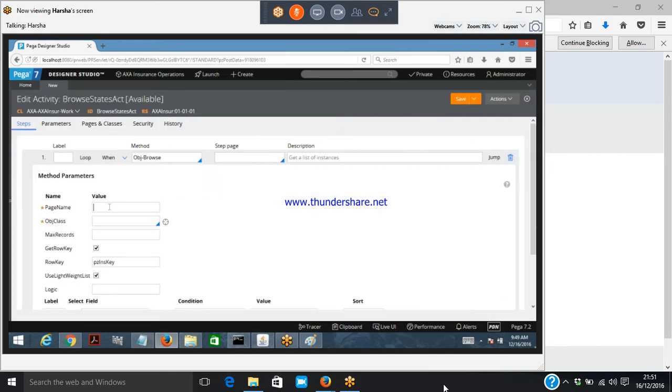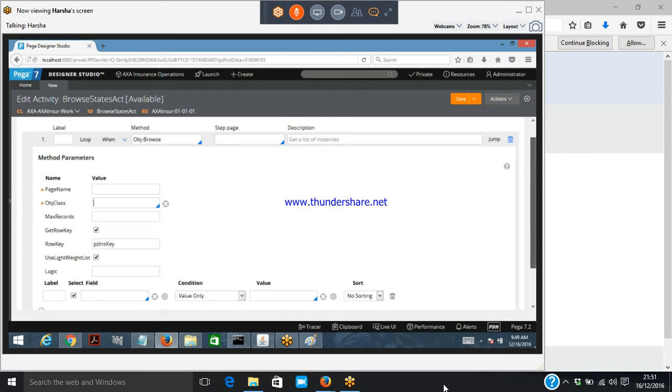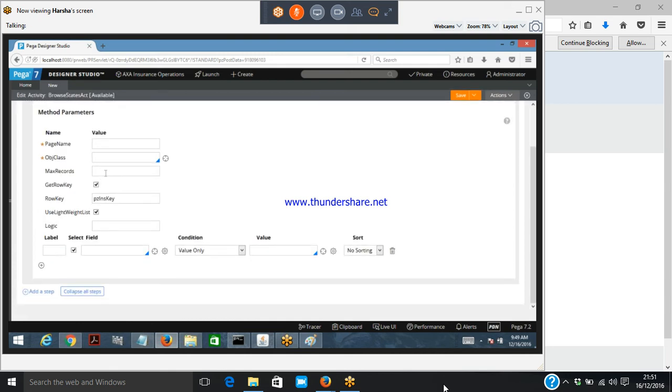What is the page name onto which you want to get the data? You can write down any page, it's up to you. And obj class means what is the table class from which you want to fetch the data. Which table class do we want to fetch? AXA insurance data states. And if you have any maximum rows that you want to get, you can specify the maximum number of records. If you give 5, 5 will be fetched, 4, 4 will be fetched. If you do not give anything, 10,000 is the default.